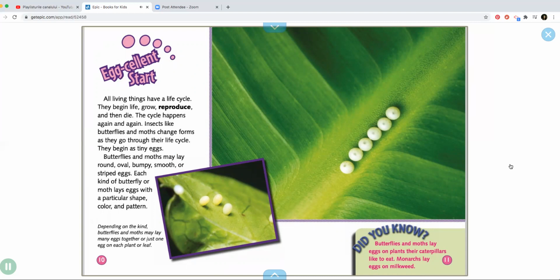Depending on the kind, butterflies and moths may lay many eggs together or just one egg on each plant or leaf. Did you know? Butterflies and moths lay eggs on plants their caterpillars like to eat. Monarchs lay eggs on milkweed.